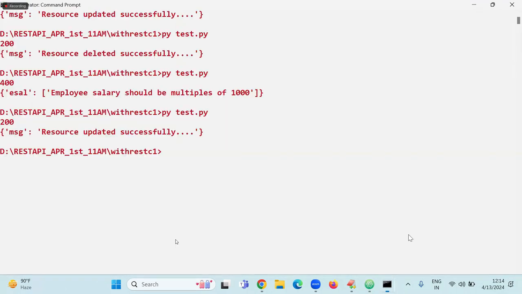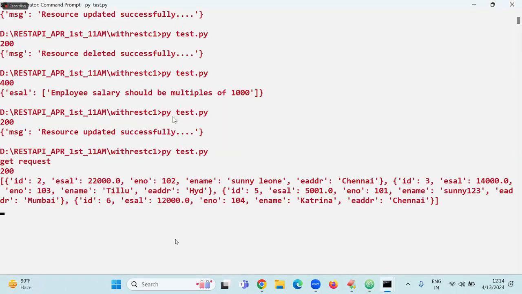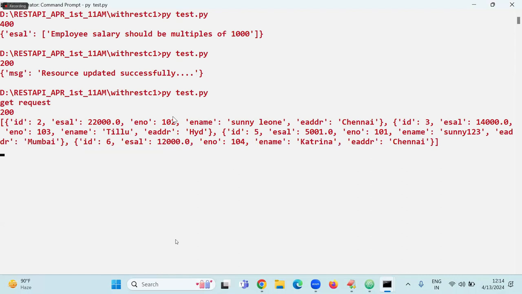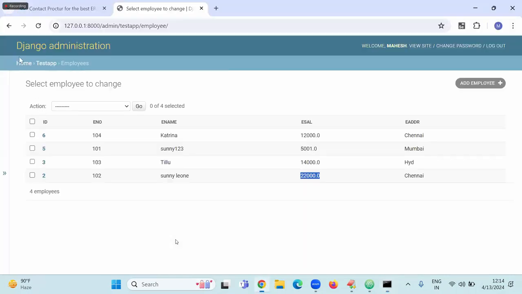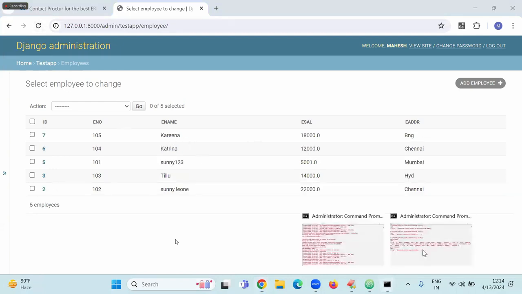Go to the partner application, run this. First get request, done. 5 seconds it is waiting. It is calling create. Resource created successfully. Present 4 are there. Refresh. Karina, 18,000, Bangalore. Now go to here.